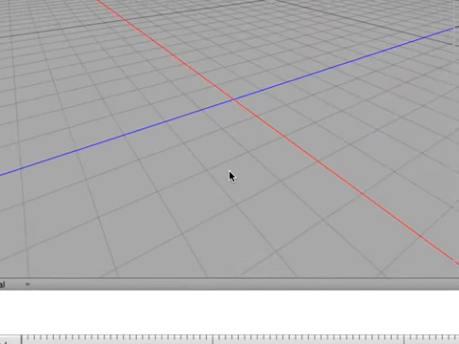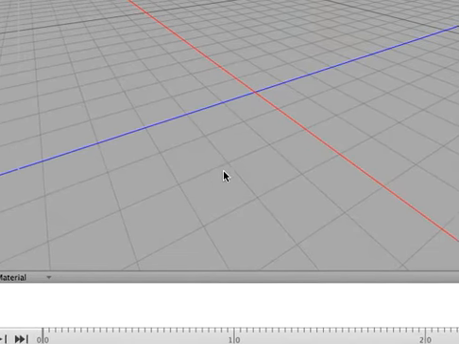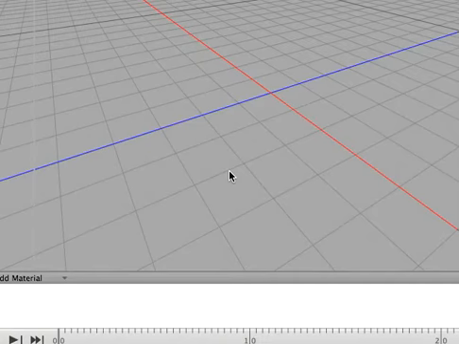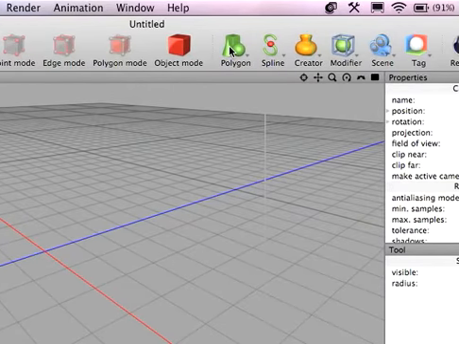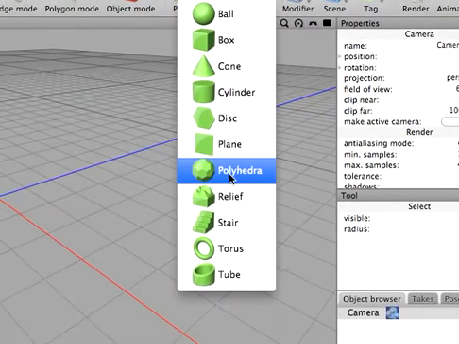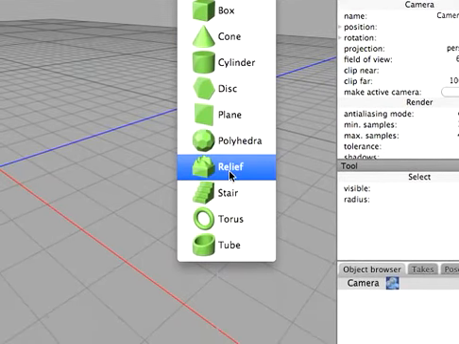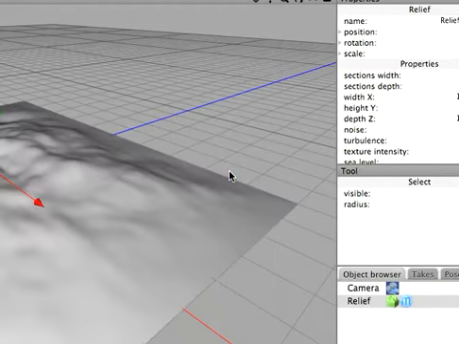So I'm going to go through some pretty basic stuff. We're going to make a very simple animation and model something very simple. So what we're going to do is go to the polygon option in the toolbar. Select polygon. And let's see, we will select, how about relief? Yeah, you can do some cool stuff with that.